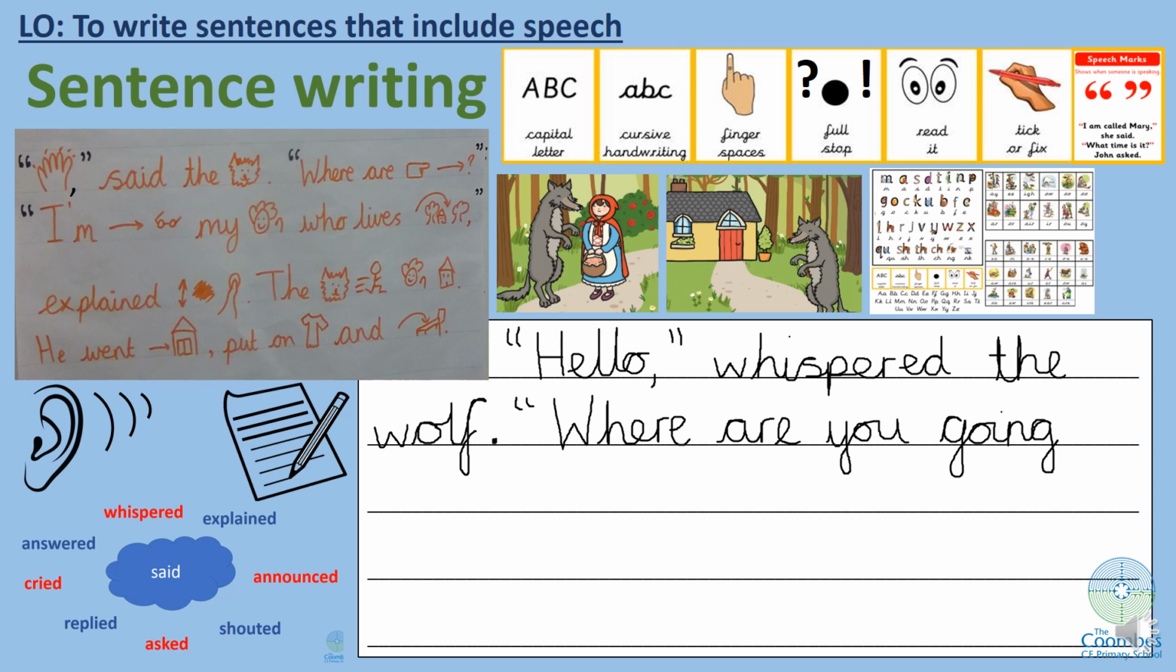That's the end of my sentence, but if I have a look at my text map, it shows me that I need to end that sentence with a question mark because it is a question sentence. Where are you going? So I'll have my question mark and then close my speech marks. And you could make that sentence even better by having something like, where are you going? Asked the wolf. Or where are you going? Questioned the wolf. You can add in those different synonyms for speech there.